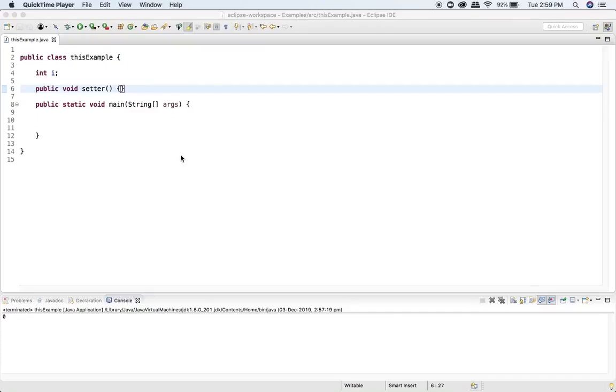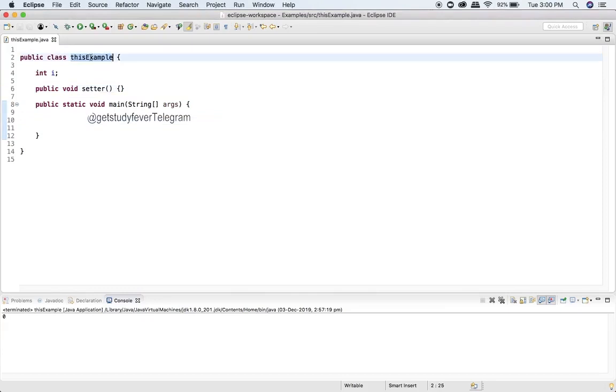Hi, in this session, we're going to talk about the this keyword in Java. So let's first try to understand why we need this. The best way to understand anything is to first understand what problem it's solving. So let's see what happens if we don't have this, or let's say we are writing code that is not using this. Let's say we have this example class here.